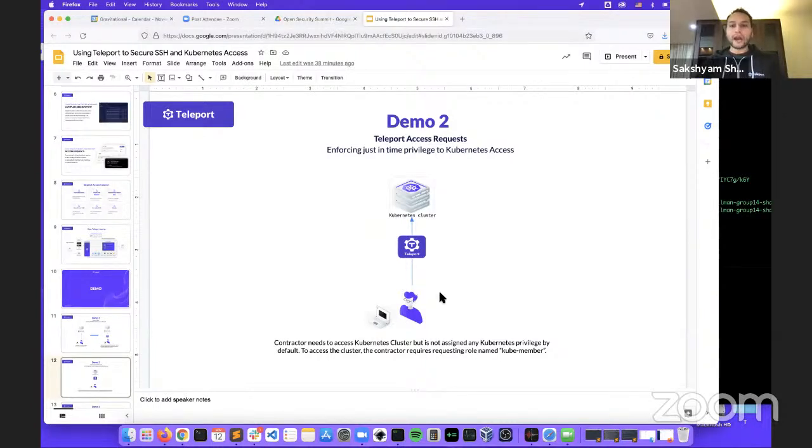So how we have configured Teleport and this contractor user in this scenario is that the contractor user account has already been created in the Teleport server, but is provisioned with a role that requires the contractor to initiate an access request to the administrator stating the reason for access. And depending on the context, the administrator can allow or disallow access to the Kubernetes cluster.